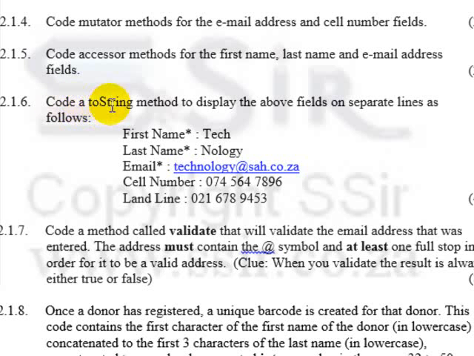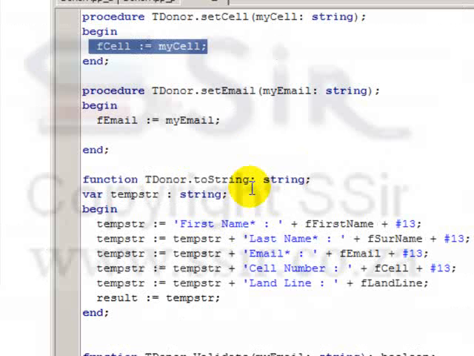Our question says, code a toString method to display the above fields on separate lines as follows. Now what must you do? You must create in the toString method a single string made up of all these with #13s in between so that it starts on a new line, but it's still one long string. And this long string will have these instructions or descriptions: first name, and then the value of first name, then last name and the value of last name, email and the contents of the email field, cell number and its contents, etc. So create a single field that contains all of those.